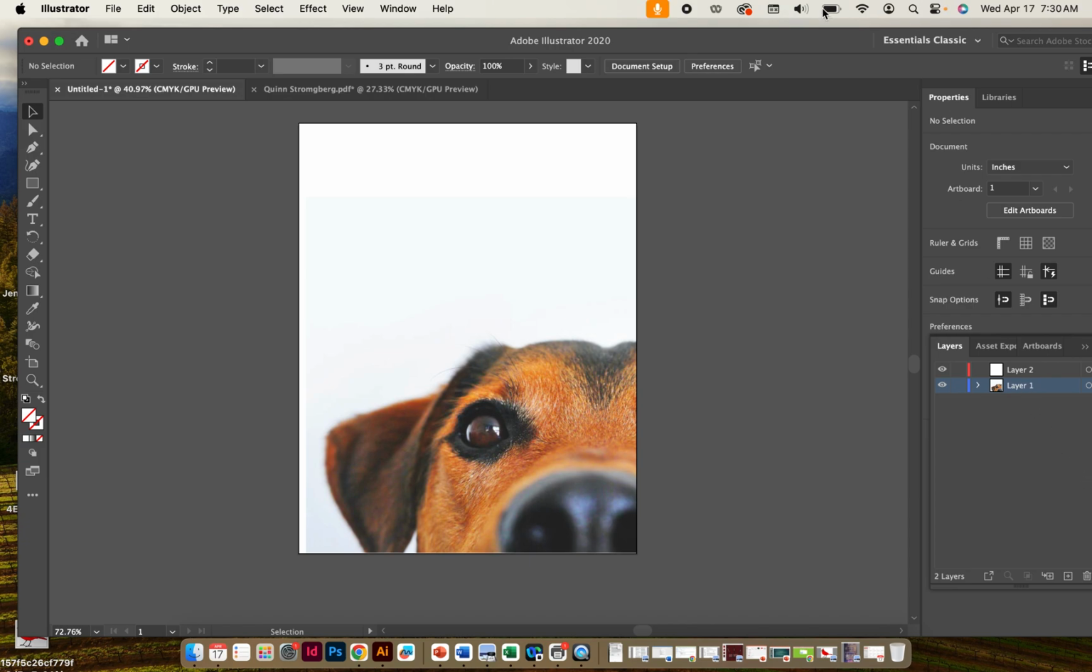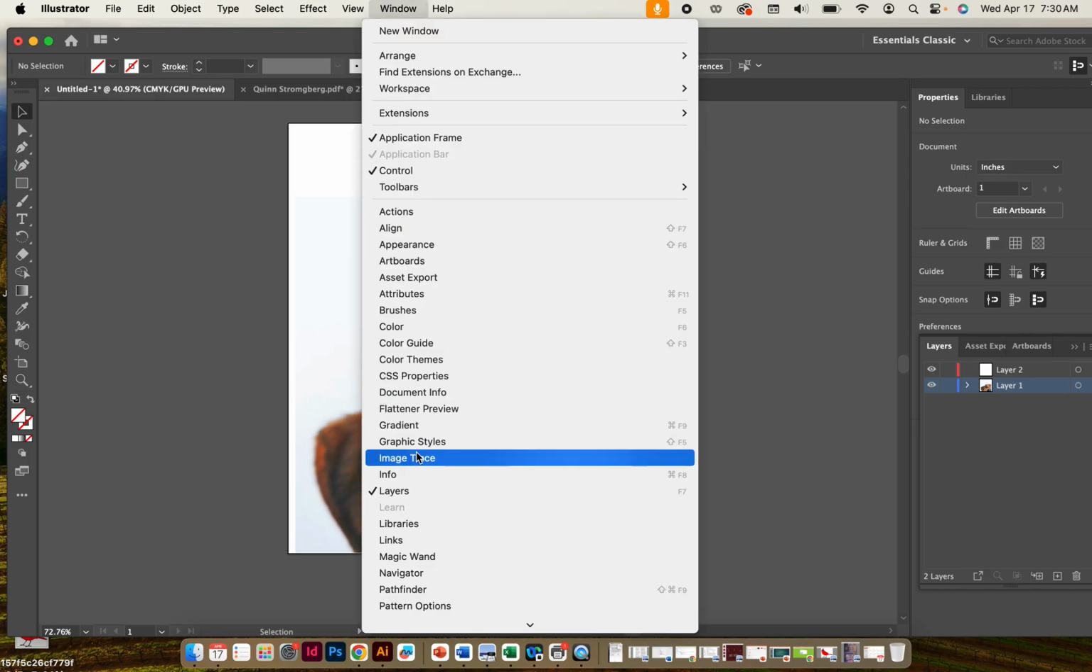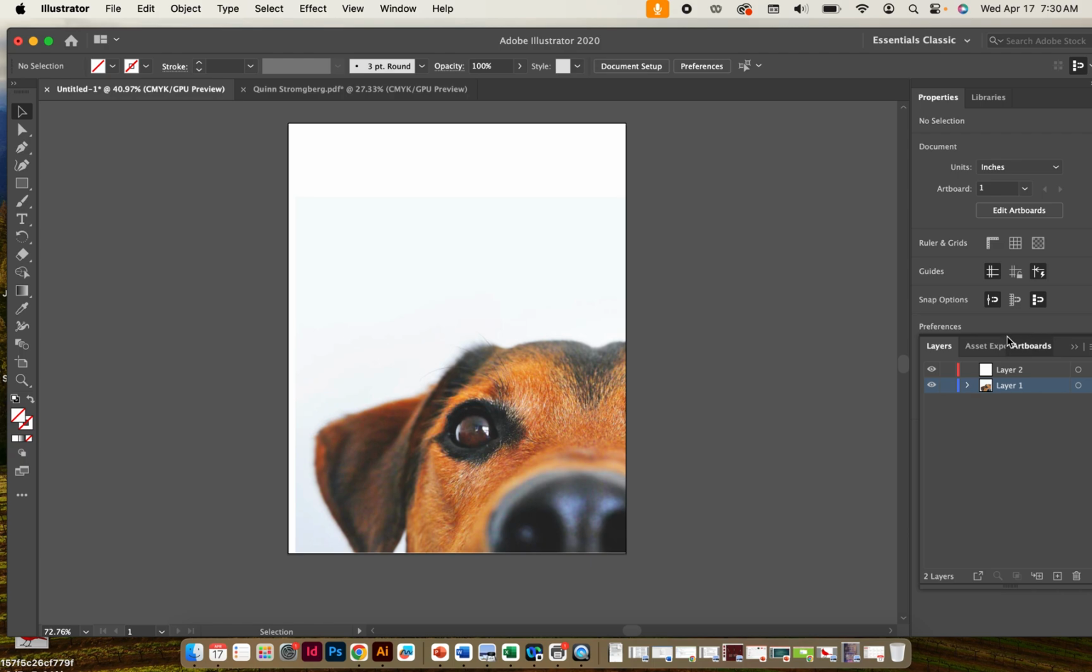The next thing you're going to want to do is get to your Layers menu by going to Window, Layers, and that will pull up this little Layers window. I'll move this over. So you'll see here I have Layer 1, which is my dog, and then I have Layer 2. I've added another layer, and that's going to be what I draw on. So think about this as tracing, and Layer 2 is your piece of paper that gets put over Layer 1.